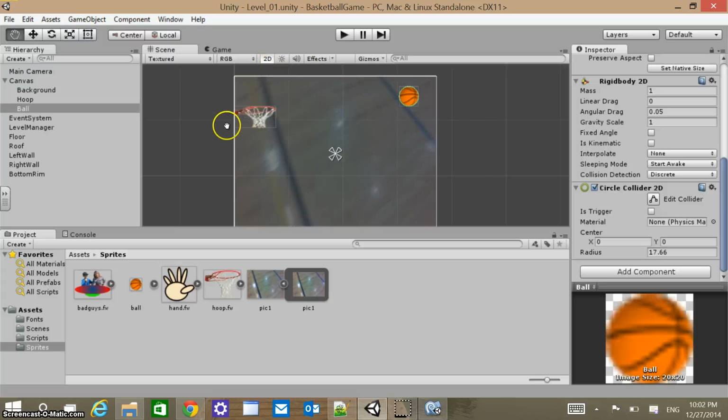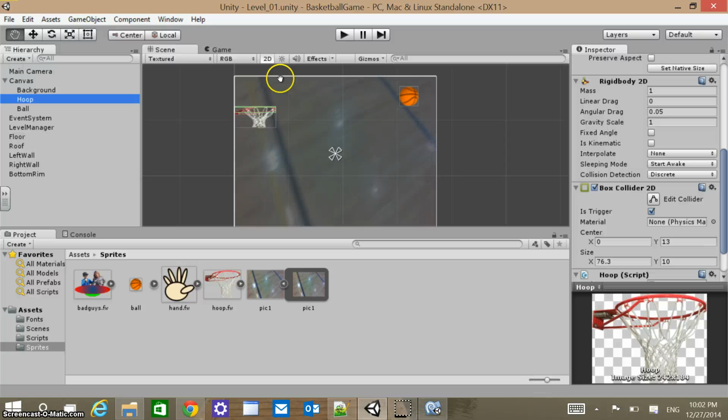So, let's go back to the hoop for a second. I thought I had everything set up. Let's change the hoop. Once I'm on the hoop, let's change the gravity to 0.